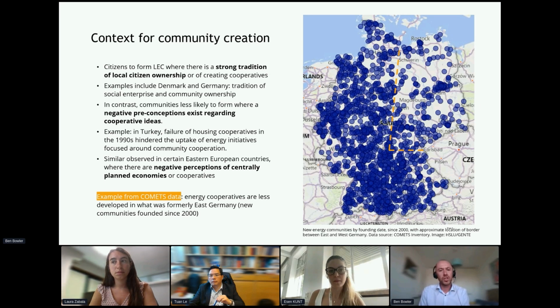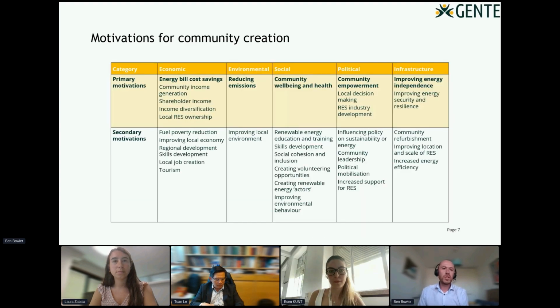And so what you can see in Germany is a difference in the growth of community initiatives, depending on whether you're looking at the former East Germany or the former West Germany. So that's quite an interesting context. There are also a range of motivations for community creation, and this table summarizes some of those motivations for community creation. We've done quite a lot of analysis looking at these.